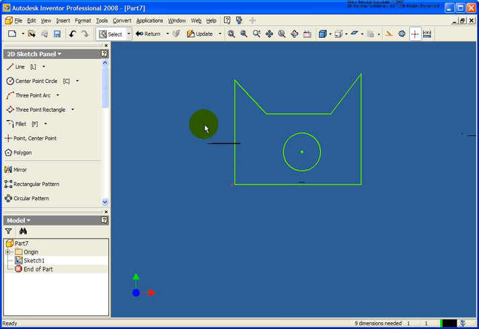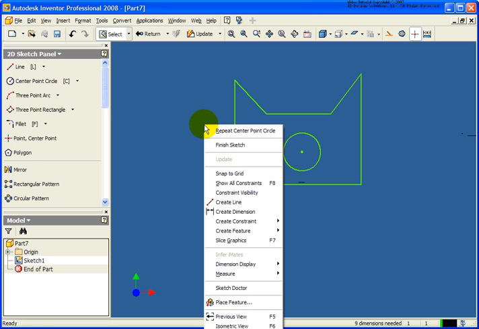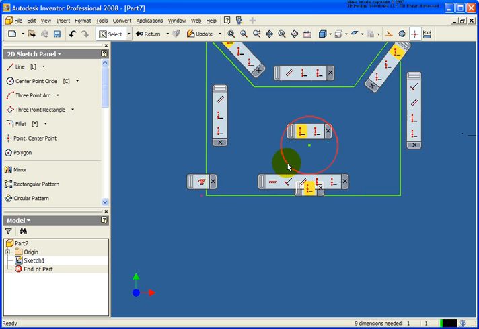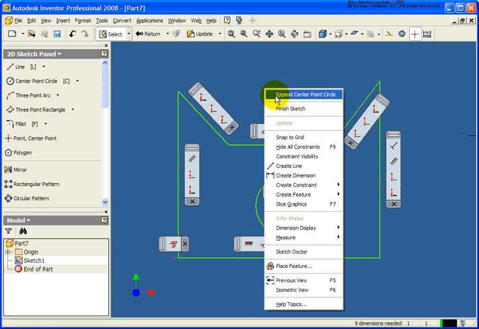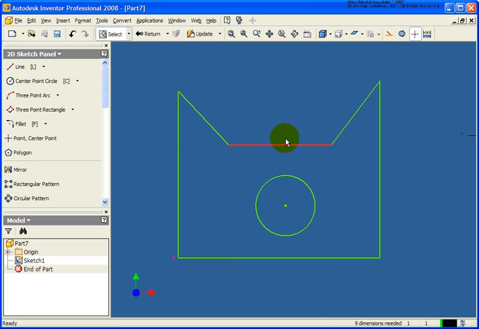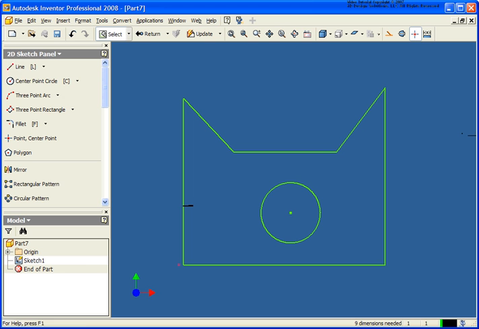Now if we review which constraints are being applied there, I'm going to show all the constraints. And if I select on that line and then the opposite line, you'll see that the coincident constraints have been applied utilizing the intersection tool. So let's remove all those constraints. And quickly we'll look at the other options.